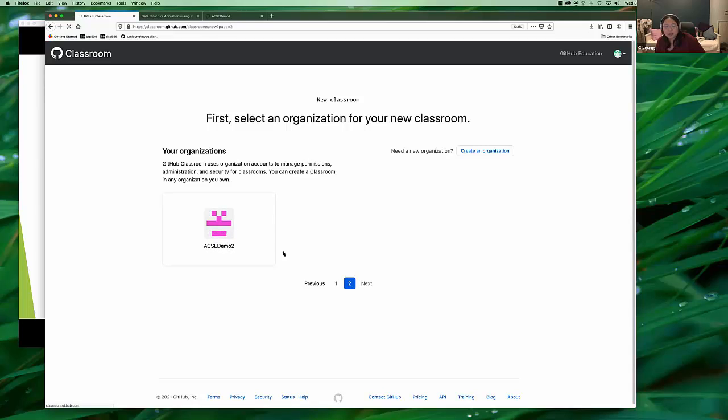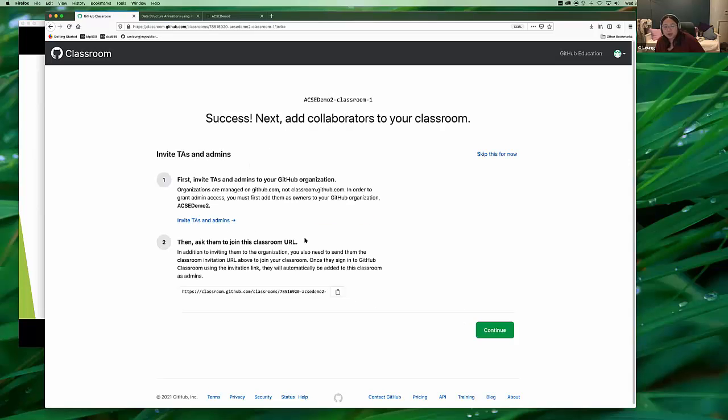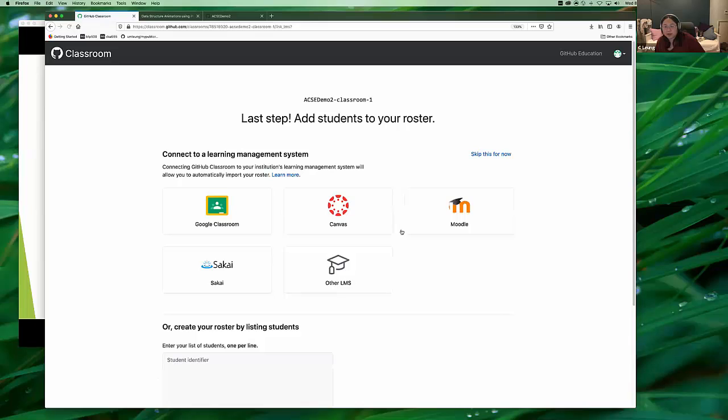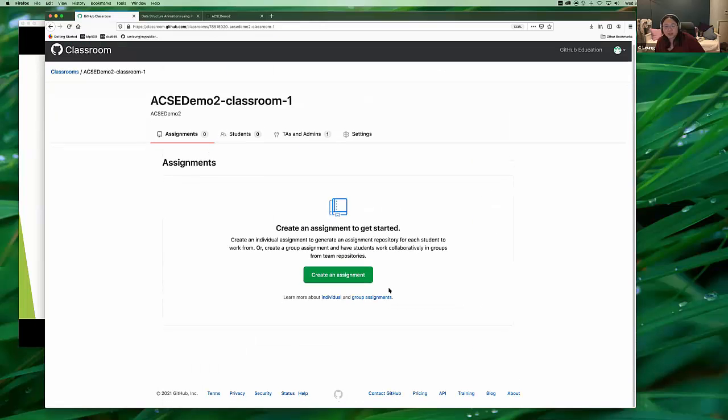Just click it, and then it has this classroom name. Call it whatever you want as long as you can find it. You can invite other people, but I'm going to skip this. I don't have an LMS I'm using, so skip, and then we're done. And we're here. This is what it looks like after you've created it.